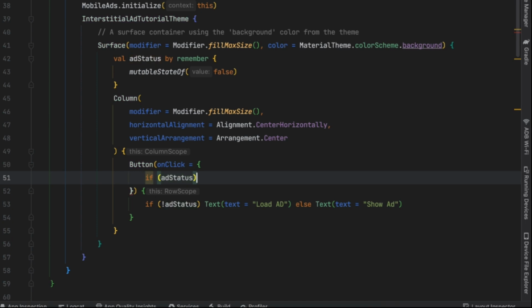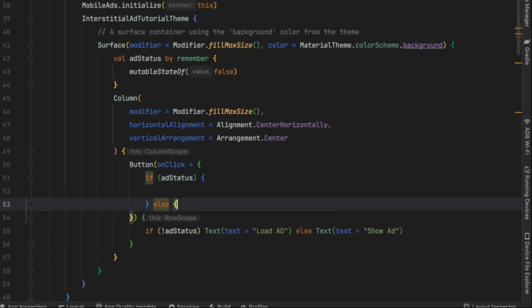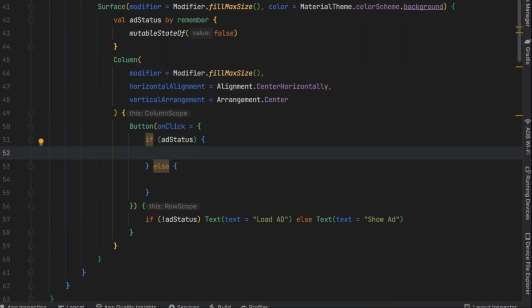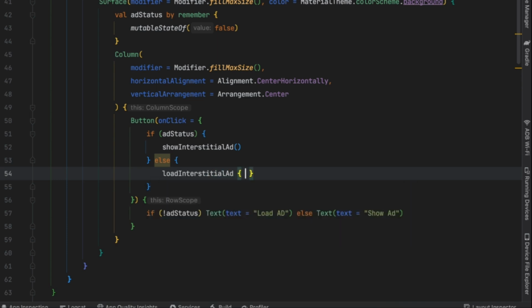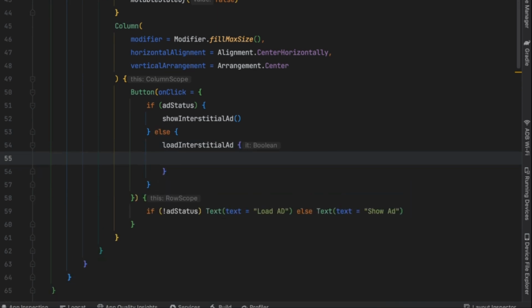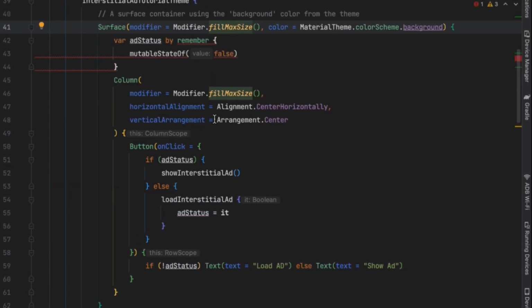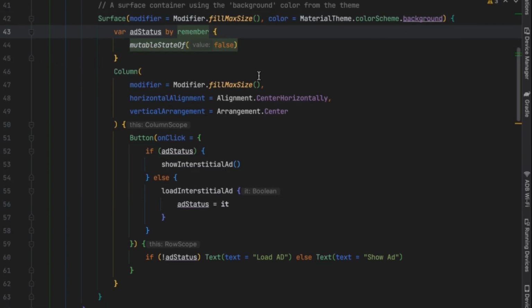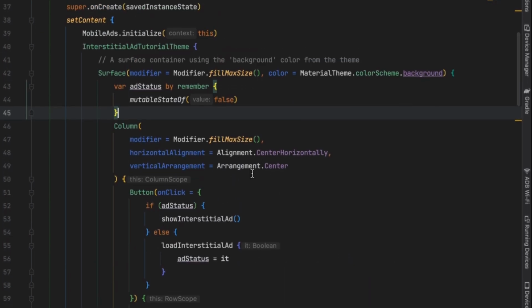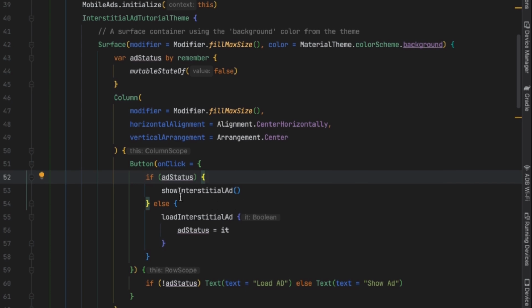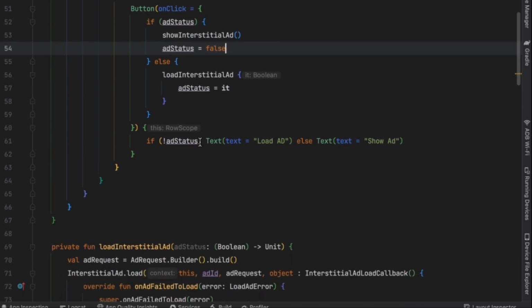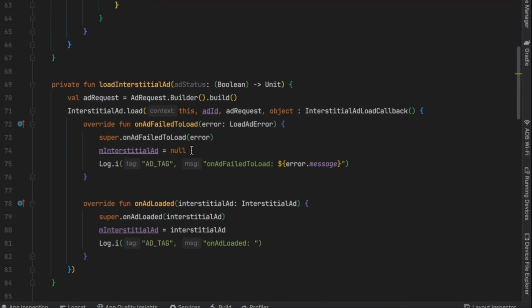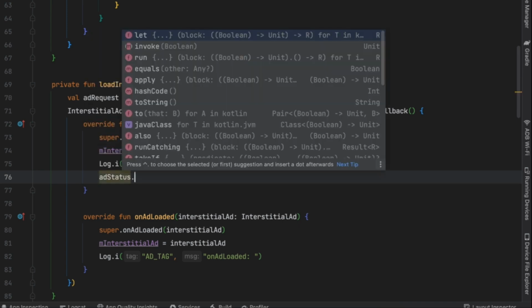Inside on click, check the ad status again. If it is true, call the show ad function, else call load and update the ad status with the callback. Go back to the load ad function and invoke the callbacks.